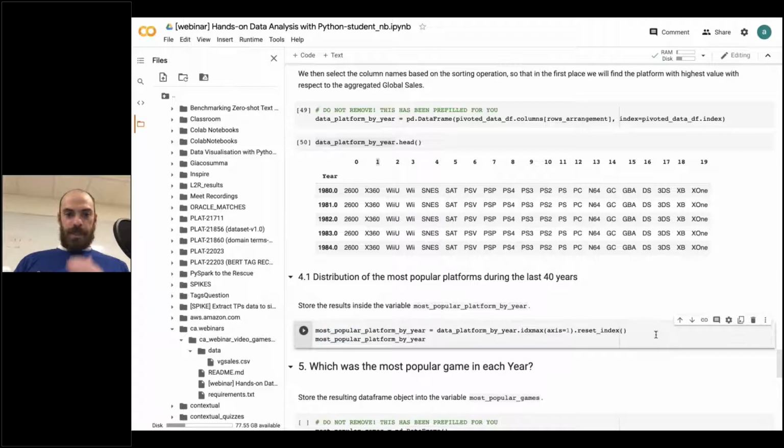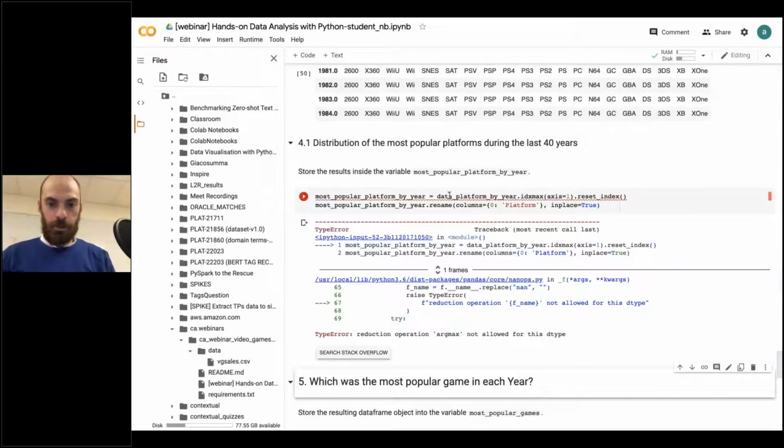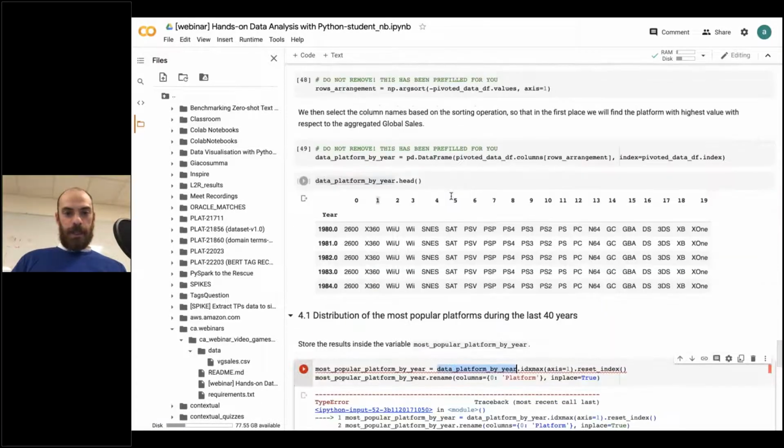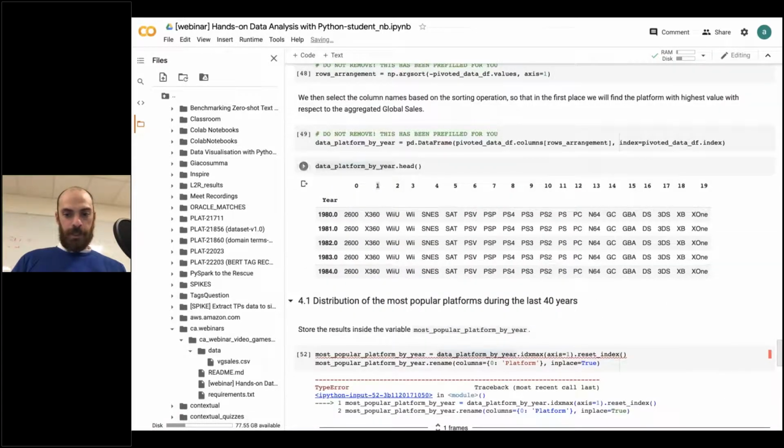And we basically rename, as we did before, the columns by applying a Python dictionary, which requires first the column name that we wish to change and the desired one, in this case platform. And again, we make this operation in place, so we set inplace equal to True. Sorry, there is a mistake, since this is not applied here, but on the pivoted data df. Sorry for that.